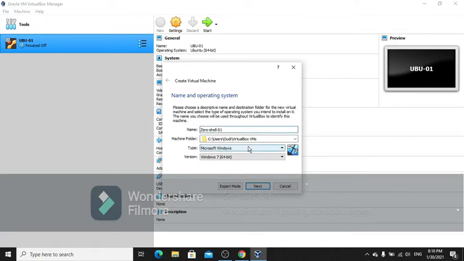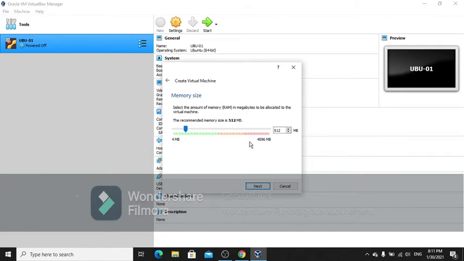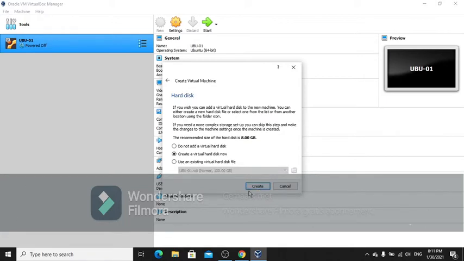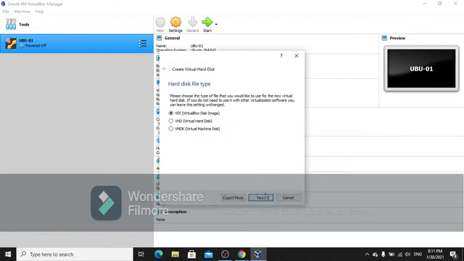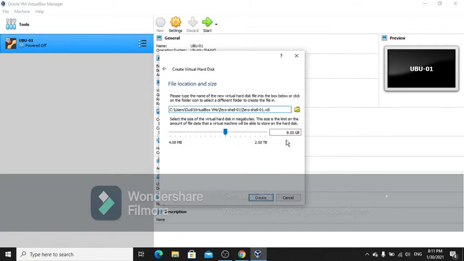The type, it's not Windows. ZeroShell is Linux version, and choose 32-bit because it's ISO file. The RAM memory 512 is more than enough. And create virtual disk now. Next and next. Keep it like this and create it.